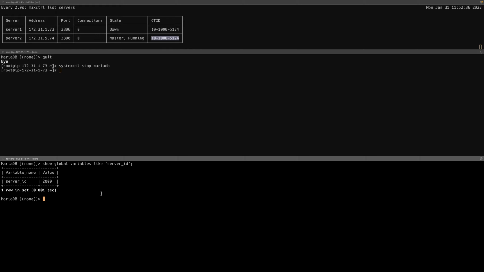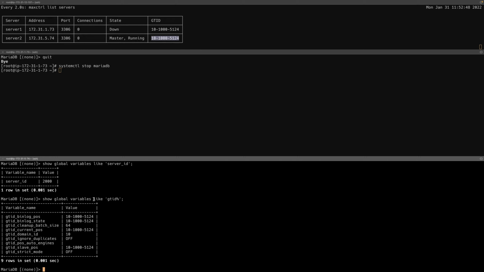So let's say I do a show global variables like, for example, GTID. If I just check that, we can see that the GTID binlog position is the same. The binlog state is also the same. The current position is also the same, and the slave position is also the same. Which means that nothing new has been applied to this particular node, right?